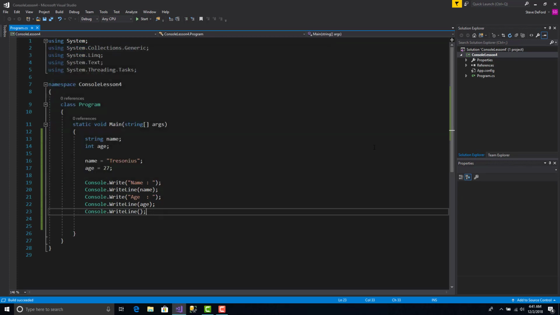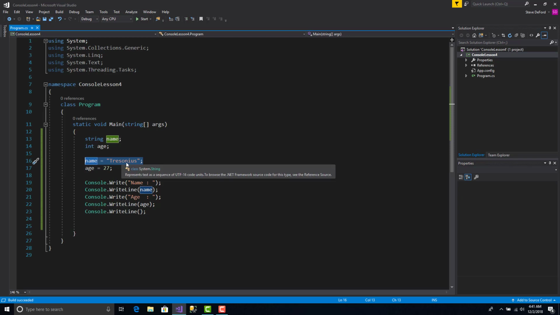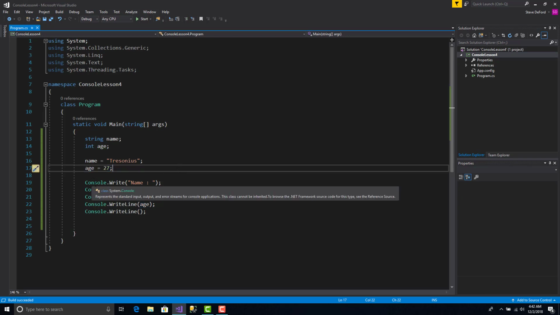So here you've learned how to declare variables. You declared a variable of type string that you called name, declared a variable of type integer that you called age. You then assigned the value Trisonius to the name variable, and you assigned the value 27 to the age variable. Then you used the console application to write those out to the screen.